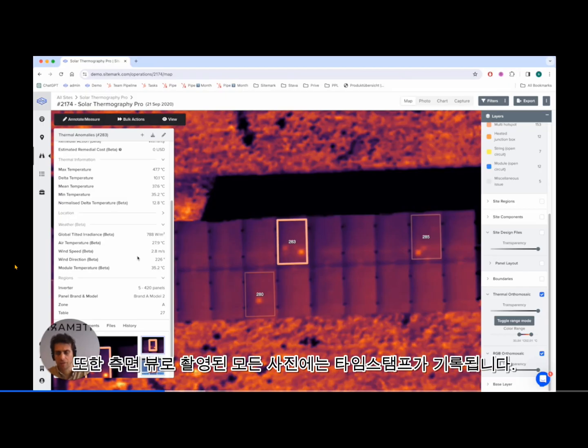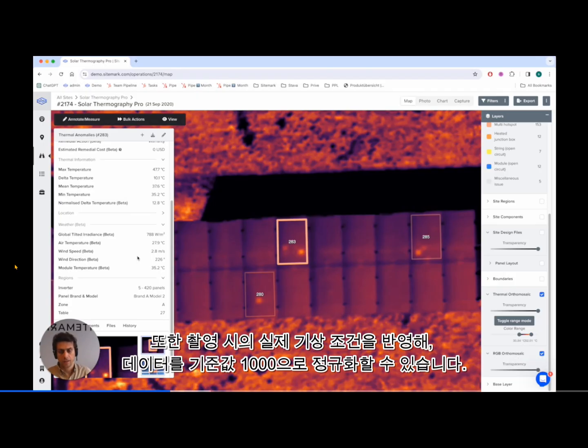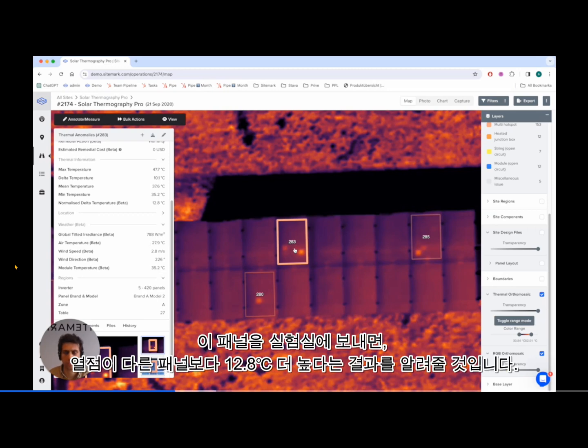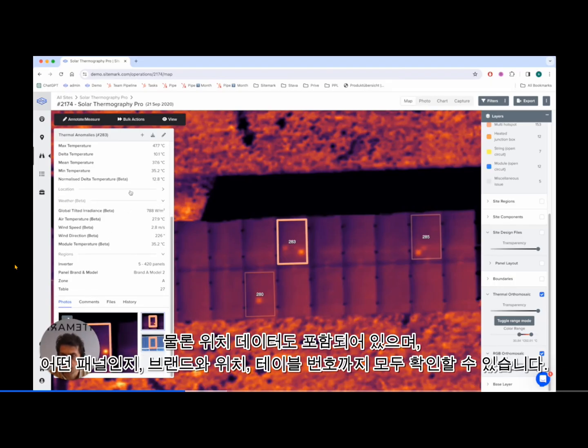And so every photo taken by Sitemark has a timestamp. And we also have the weather information from satellites or pyranometers on site if you give us access. And we can then link the actual weather at when the photo was taken and normalize the information back to 1000. So if you would send this panel to a lab, they would tell you that the hotspot is 12.8 degrees warmer than the rest of the panel. So this is the normalized result, allowing you to compare between different sites or over time in an objective way. Of course, you've got location data, things like that. We also know which panel, brand, location, table number, all these things.